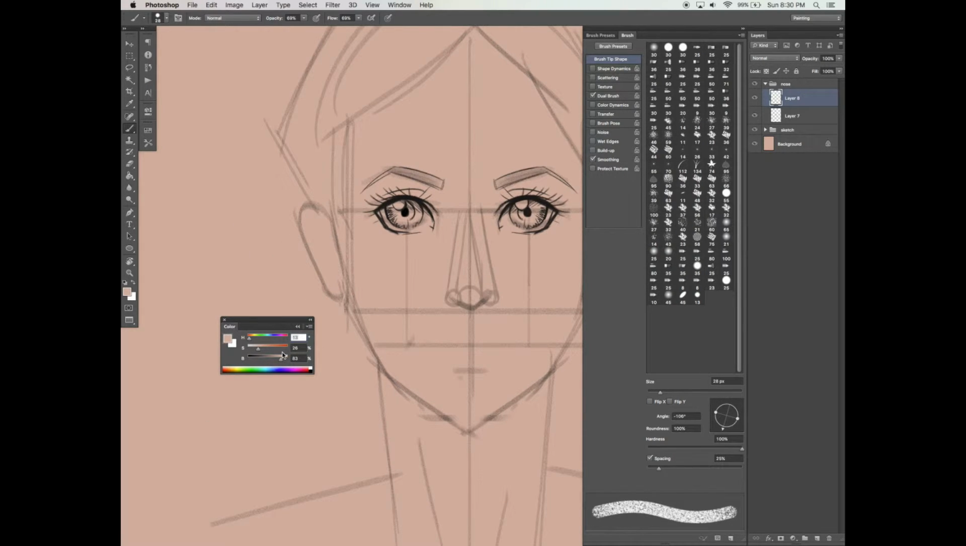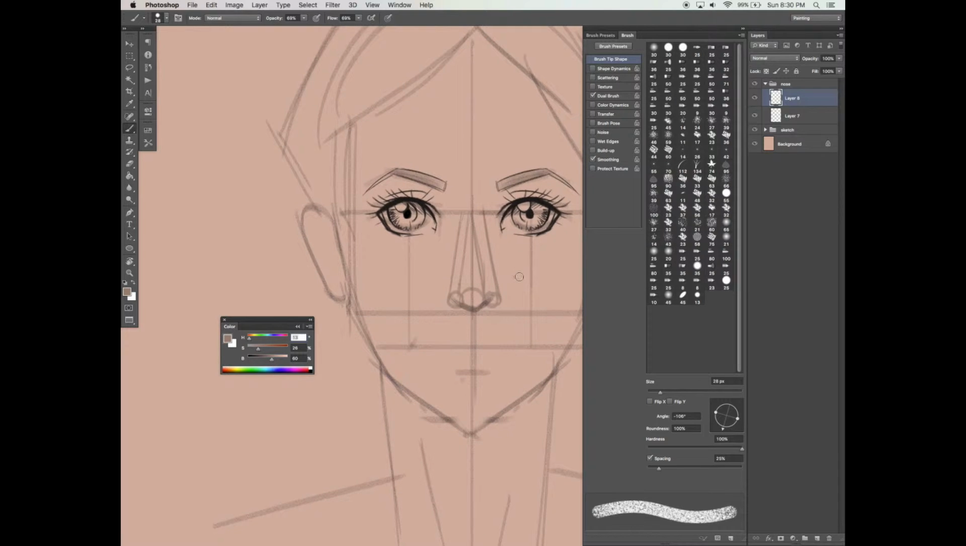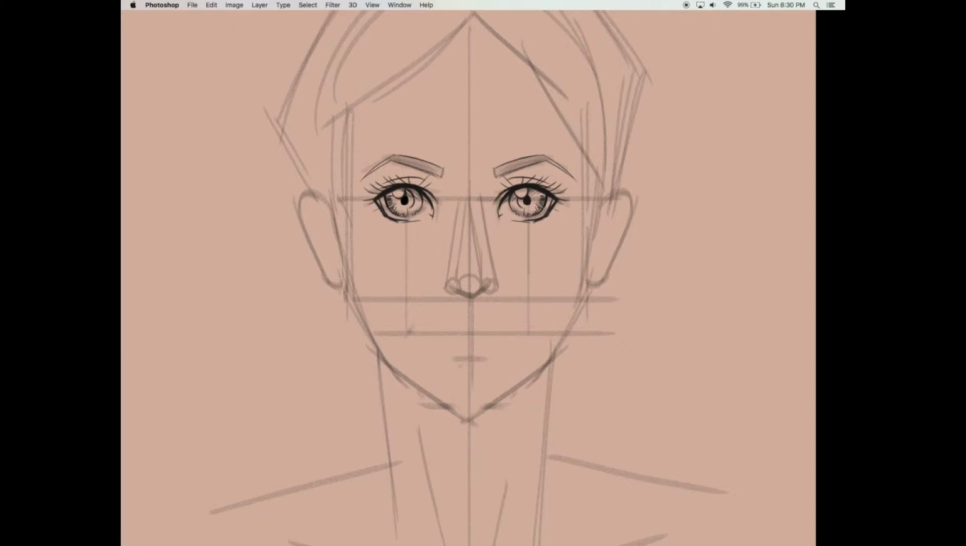Now remember to turn off your shape dynamics, and selecting a nice dark brown color, let's draw in that dark triangle shape beneath our nose. This is going to be the shadow area.